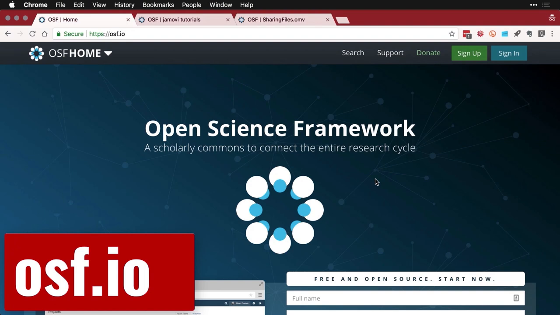Jamovi makes it easy to share files by simply emailing or putting in a shared box the file that you've been working on, because it has the data, it has the transformation, it has the analyses. There is, however, a really interesting, more sophisticated alternative to that, and it's called the Open Science Framework. And if you want to go here to osf.io, I can show you a little bit about how it works and how Jamovi is very well adapted to it.